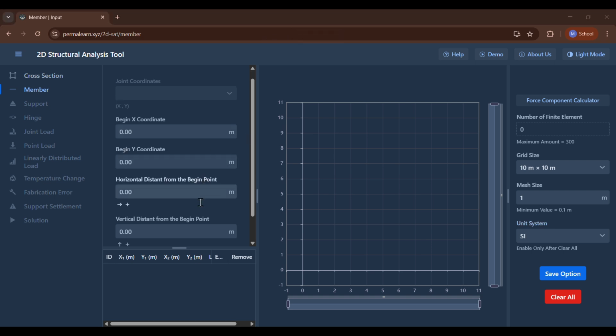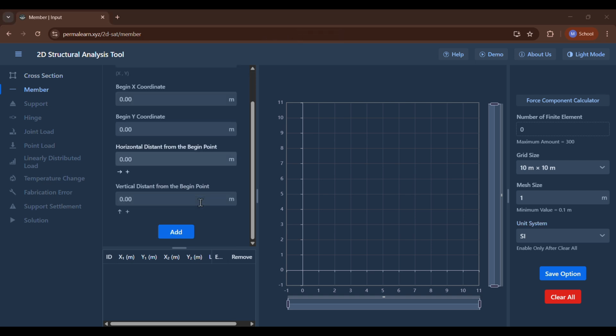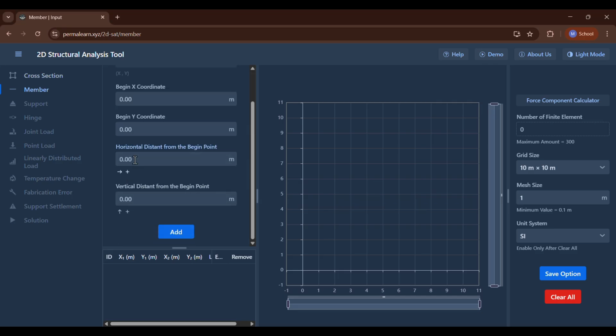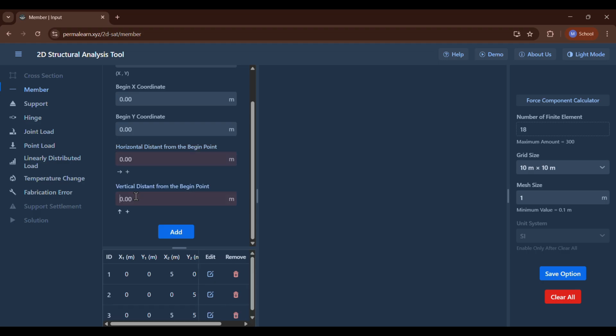Now I will show you how to add a member. For a beam, just go to the horizontal distance and add a number. A 5 meter beam, and vertical is the column, so a 5 meter column. And if you want a frame, just add both horizontal and vertical.